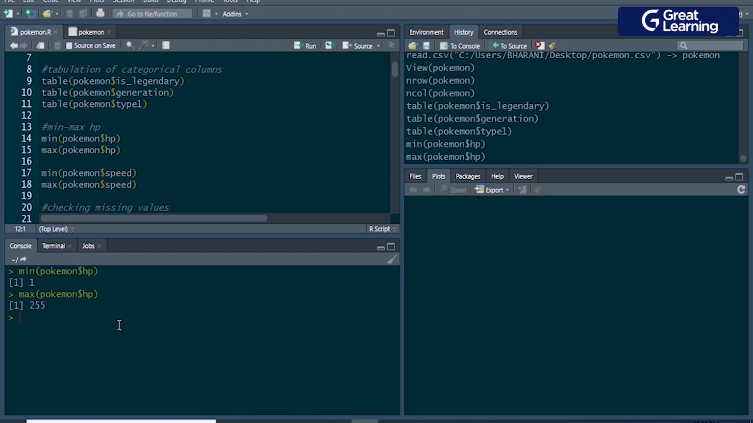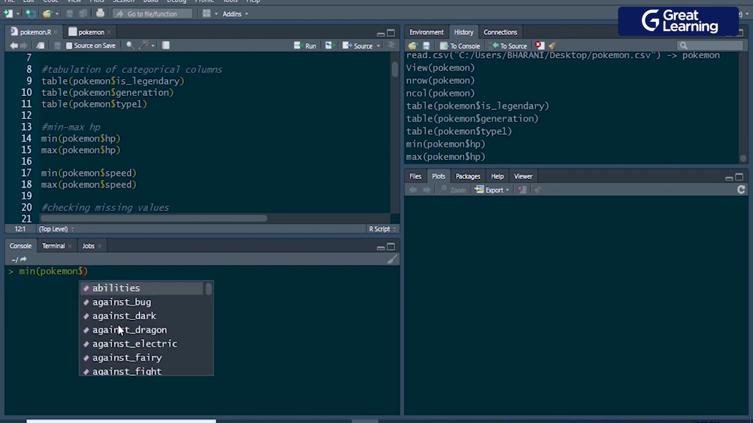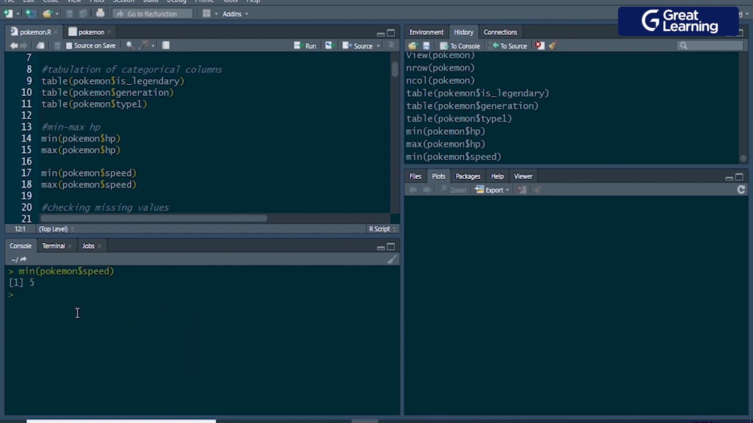Now, similarly, I'd want to find out what is the minimum value of the speed of a Pokemon and what is the maximum value of the speed of the Pokemon. I'll just use min over here. And inside this, I'll pass in the name of the data frame, which is Pokemon $, and the column is speed, right? So it seems that there is one particular Pokemon whose speed is 5, and that is the minimum value of speed that is possible. Similarly, I'll use max over here, and I'll give in the name of the data frame, which is Pokemon, and I'll select the column, which is speed.